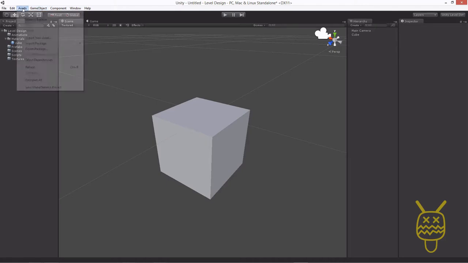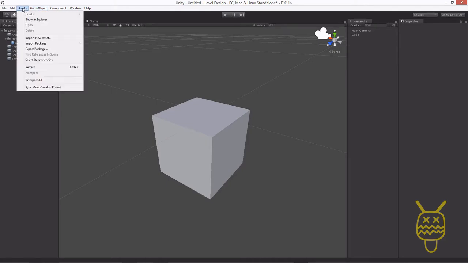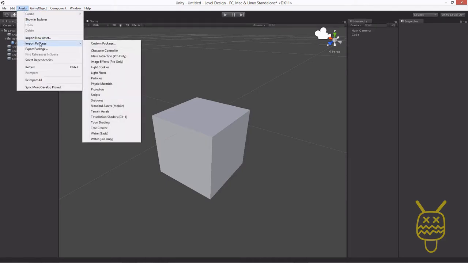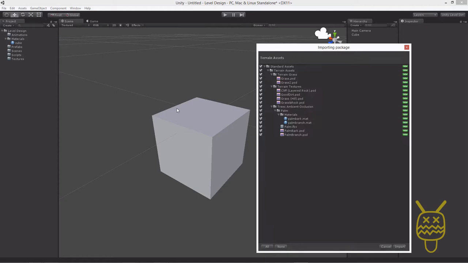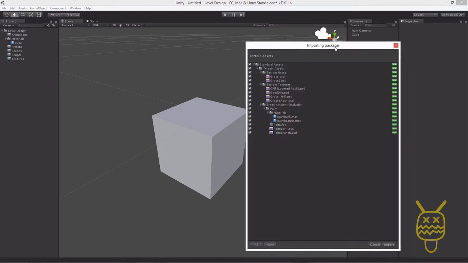If we go up to our Assets on the menu bar and go down to where you see Import Package, in the import package, if you go down, what you'll probably see is something like Terrain Assets. Let's do Terrain Assets right there. Alright. When you click on it, it'll do the importing package option. Go down to the bottom right and say Import.